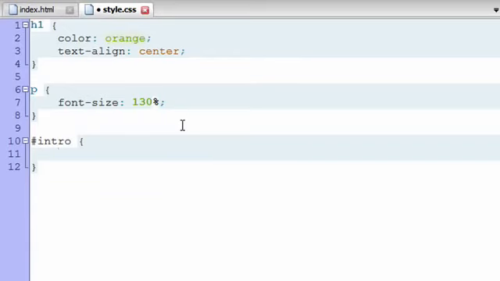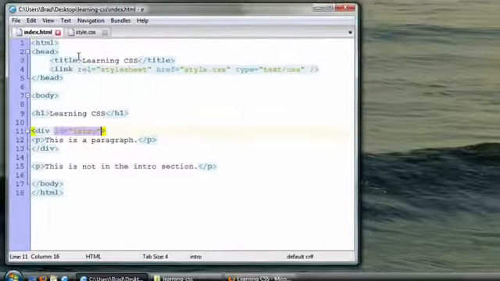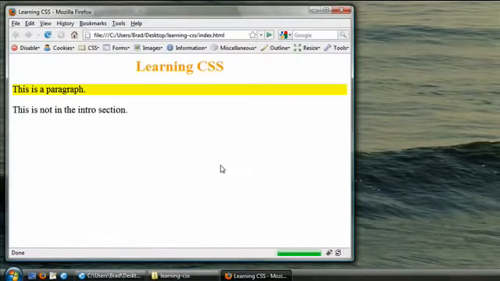Let's give the intro section a background color of yellow. When we save our page, and we also made sure to save our index page and refresh it in our web browser, the first paragraph, the intro section, has a yellow background.